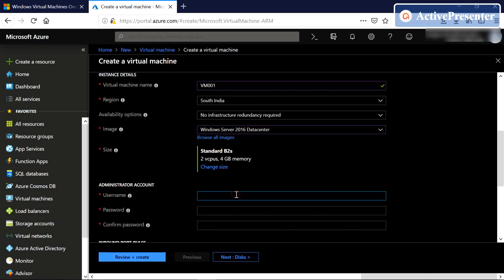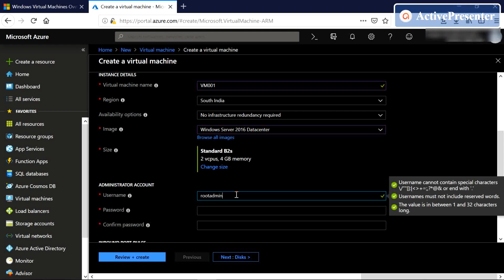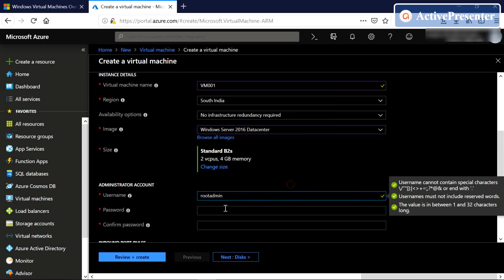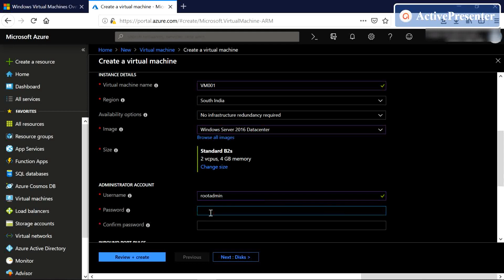For the username, I will give it as root admin. Make a note that administrator as a username is not accepted. The word administrator is not accepted in Microsoft Azure, so you have to select any other administrator username for the administrator account. And you have to select a password as well. So let me enter one.